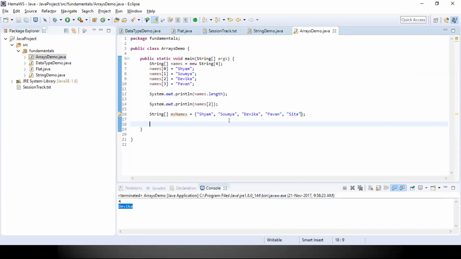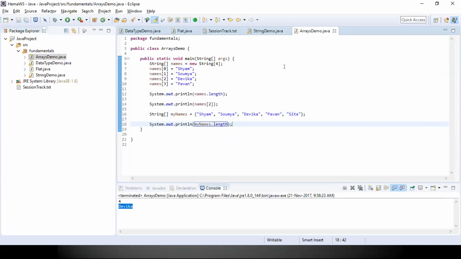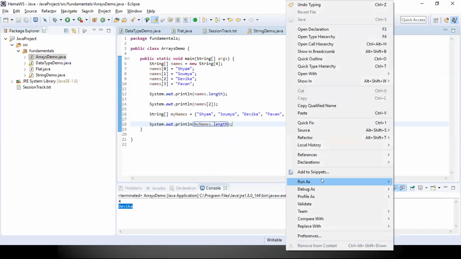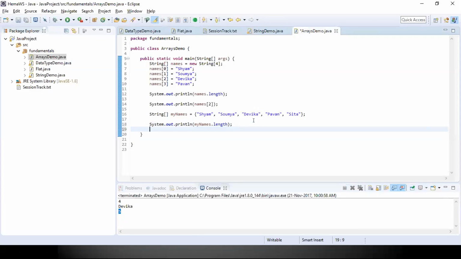And if I want to find the length of my names, what can I do? System.out.println names.length. It's supposed to print 5. Right. And if I have to access the fifth one, how do I access? I mean to say I need to print the fifth one. How do I access?